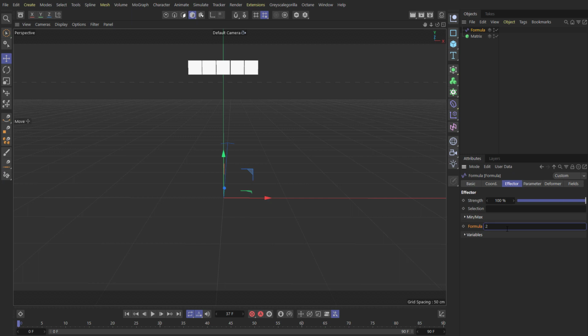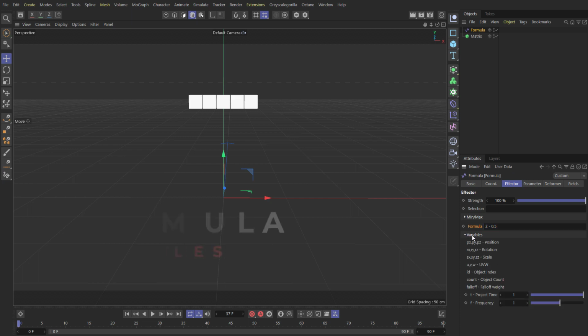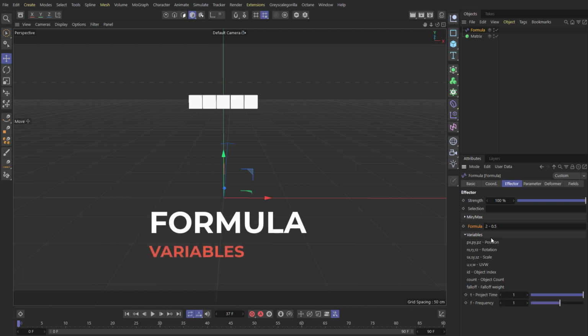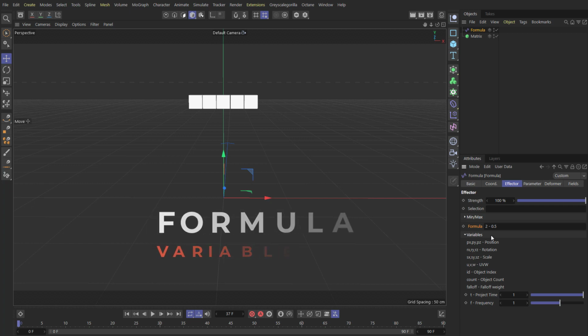We can also do things like additions. So I can say 2 minus 0.5, and now I'm getting 1.5 basically, but it stays here in this form. It's calculating what the result is. But this is not very interesting because all of the clones have the same value. If we want to vary the value for each one of these clones, we're going to use variables. As the name suggests, it means the values will vary.